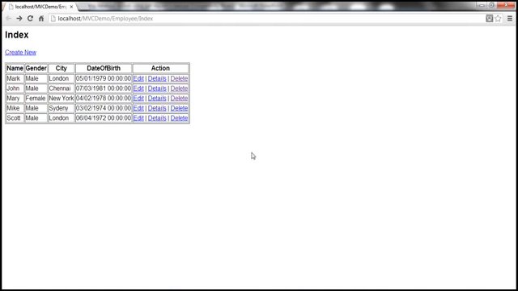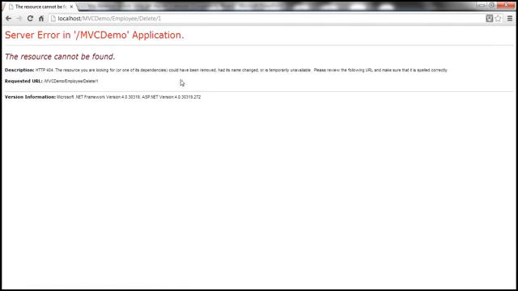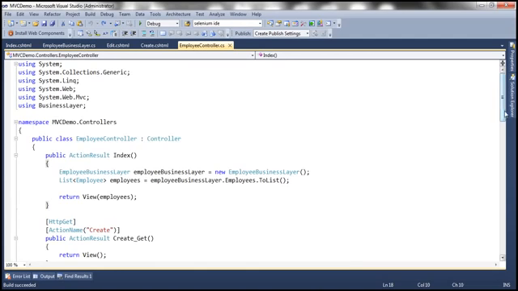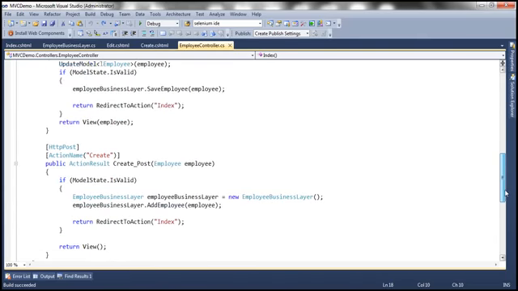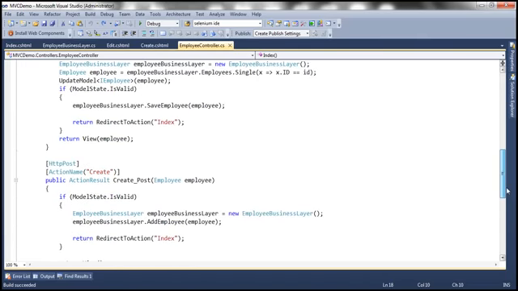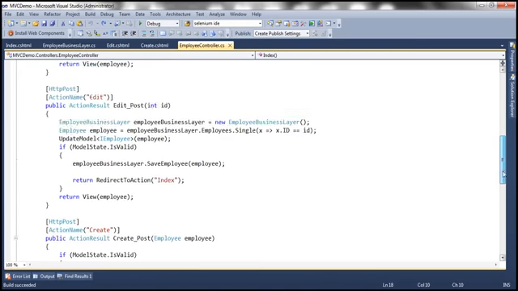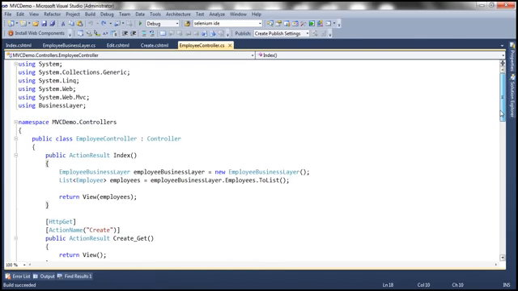At the moment, when I click on this delete link, we get an error: the resource cannot be found. Look at the URL. We are trying to navigate to delete action within employee controller, but within the employee controller, do we have delete action method? No, we don't. That's the reason why we get that error. To get rid of this error, we need to implement delete action within employee controller. But before we do that, first let's implement a stored procedure that's capable of deleting employees' data.